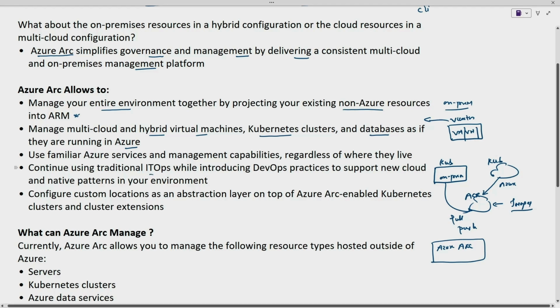We can also leverage IT Ops with DevOps with CI/CD. We can also configure custom locations as an abstraction layer on top of Azure Arc enabled Kubernetes clusters and cluster extension.